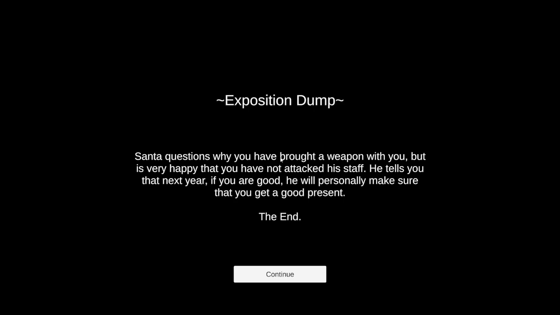Exposition dump. Santa questions why you have brought a weapon with you, but is happy that you have not attacked his staff. Oh, interesting. He tells you that next year, if you are good, he will personally make sure that you get a good present. Nice. So we've found three endings now.